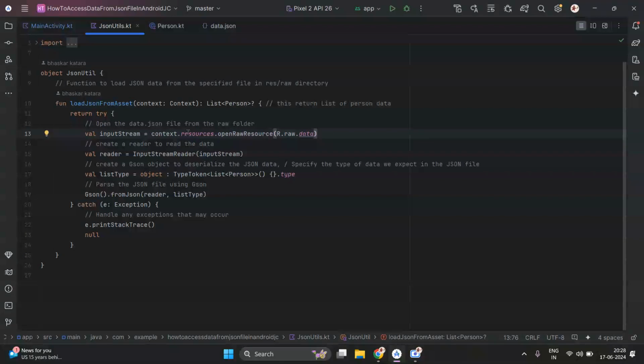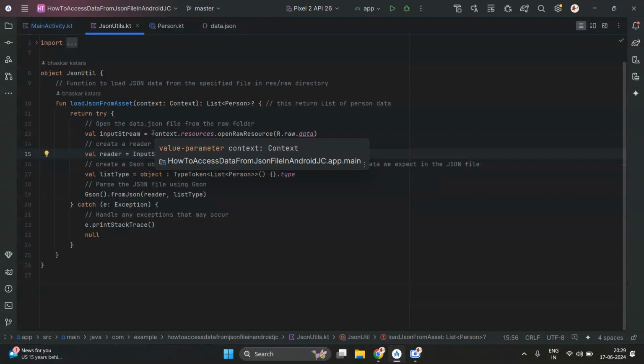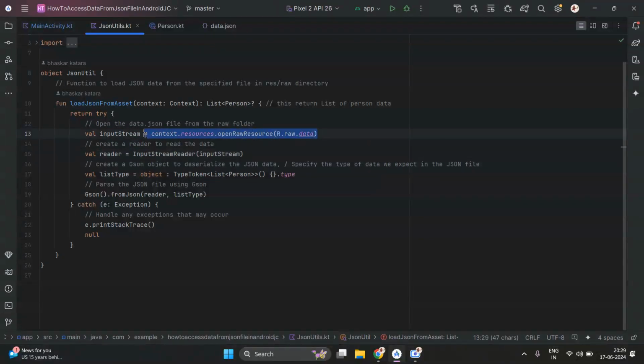So guys, this is a predefined function in Android Studio, open resources. So we collect this into the input stream, and this second line is responsible for reading the data. Input stream reader is responsible for reading the input stream. Input stream is the variable where we stored the data.